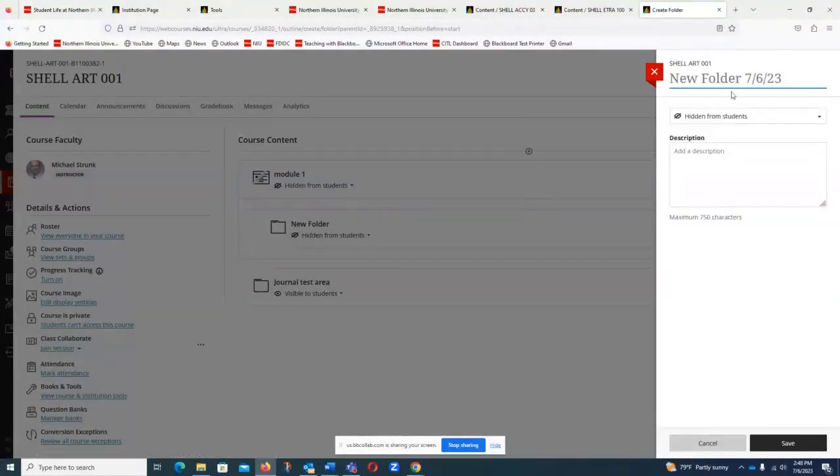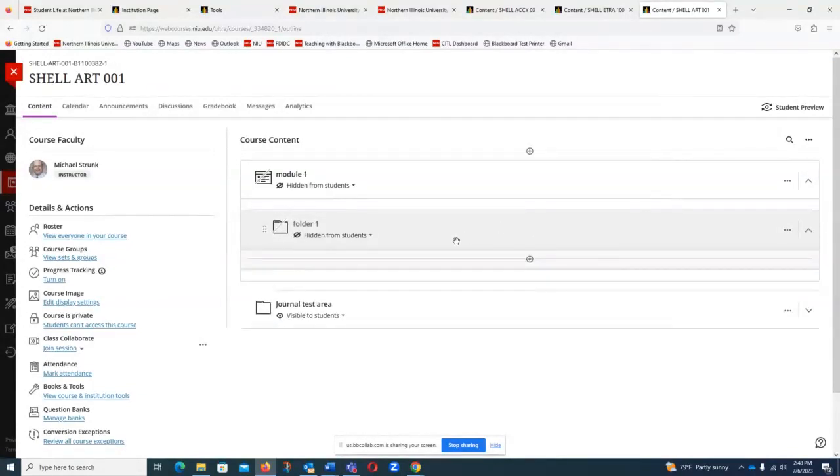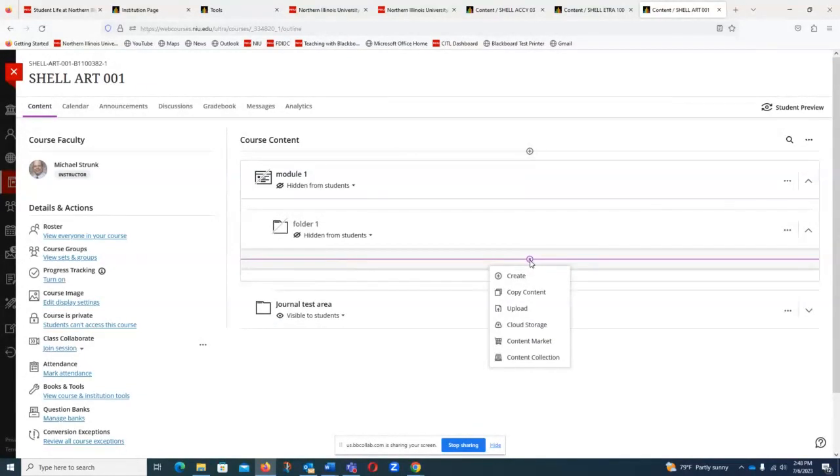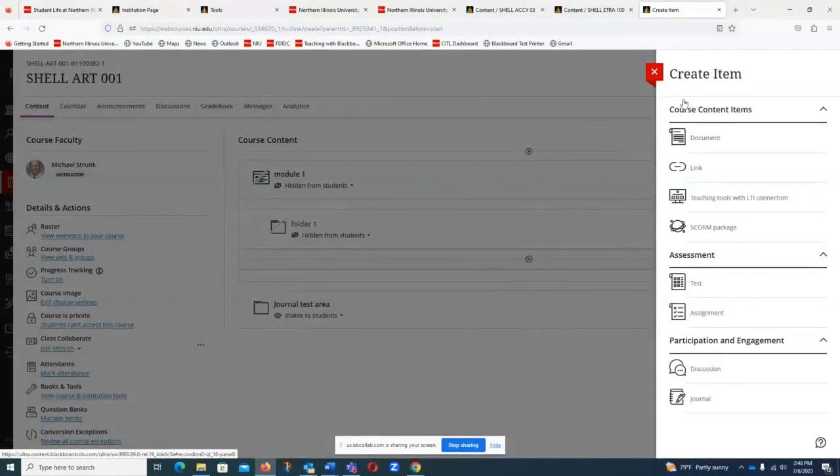So if I add this folder, now you'll notice that when I come into this folder and open it and go to add something here and I click create, I no longer have either my module or my folder option because I've reached my nesting limit. I can only add a document. So add a document.